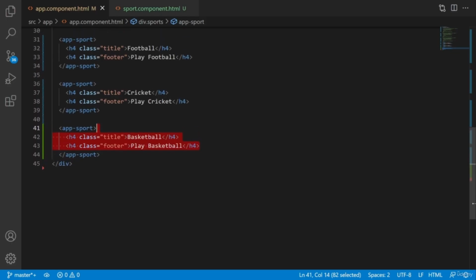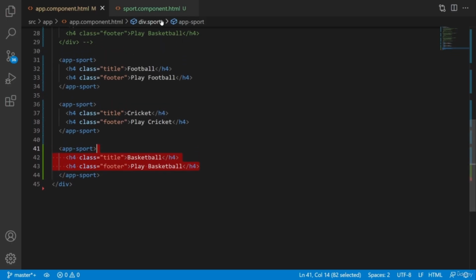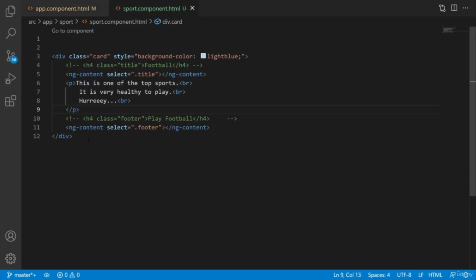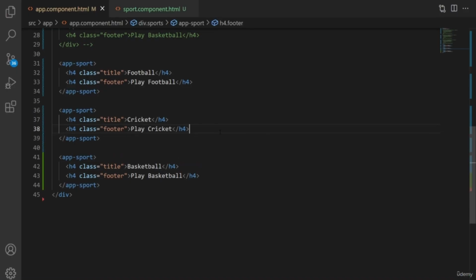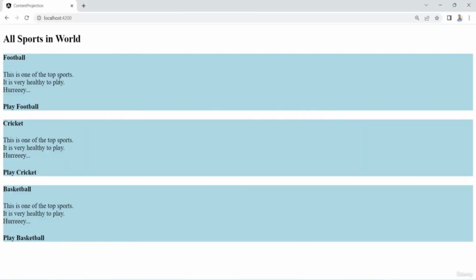That's it. So the static, constant content is set in the child component, and the variable HTML content is set here in the parent component. That's all. And now if we go to the browser and see, here is the same expected result, with different code.